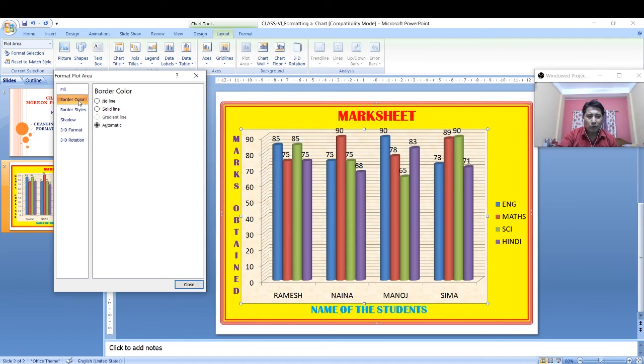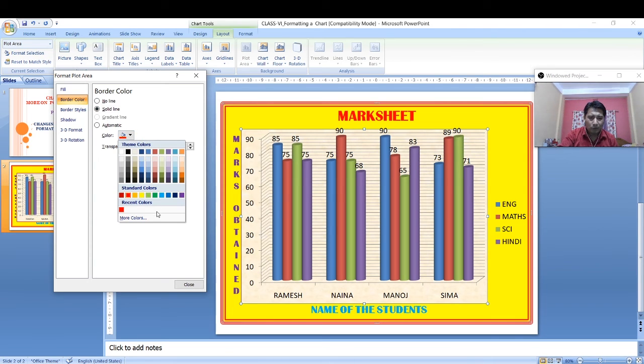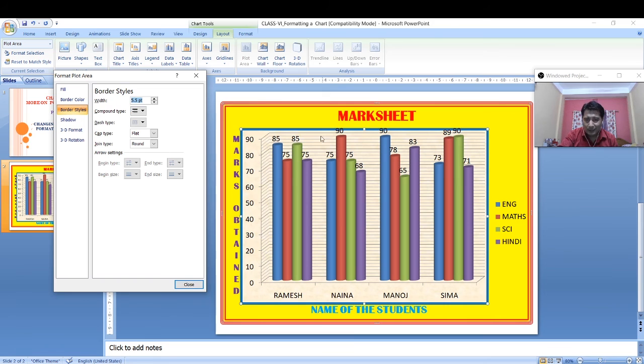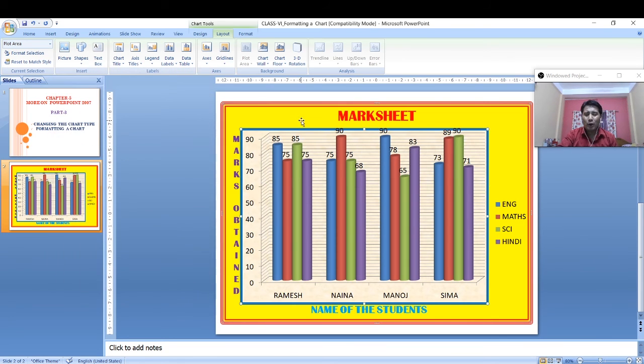Next, go to the border color, because I just want to give a color for a border of the plot area as well. Okay, so click on solid line. So let me give the border as, suppose say, this particular color. Okay, a blue color. Now go to the border style. You can choose one of the style that you want to apply. Then you can increase the width of the border. Now as I increase the width of the border, you can see here the border of my plot area got increased. Okay, so finally click on the close button. So this is how we format the chart area and a plot area.